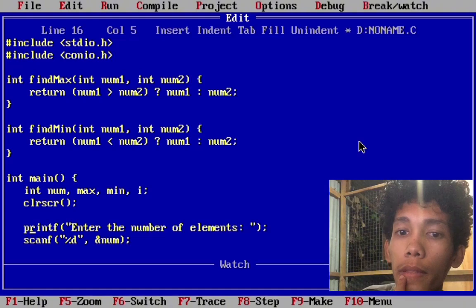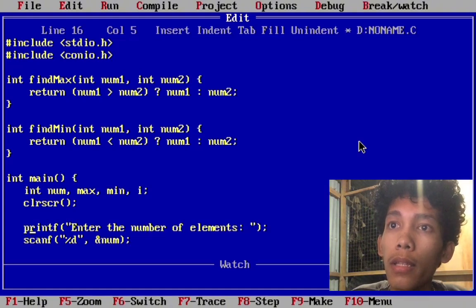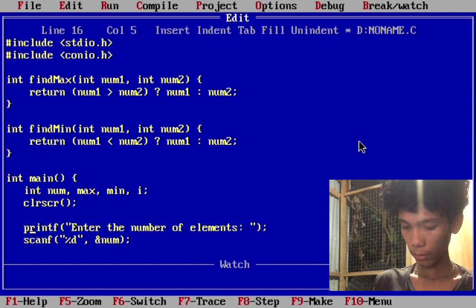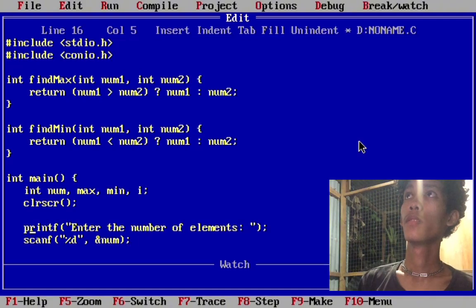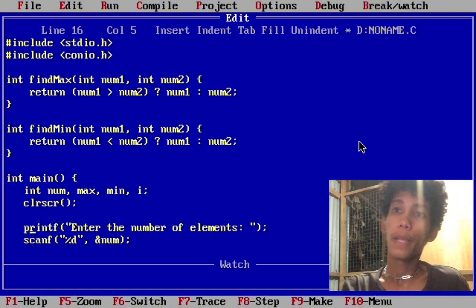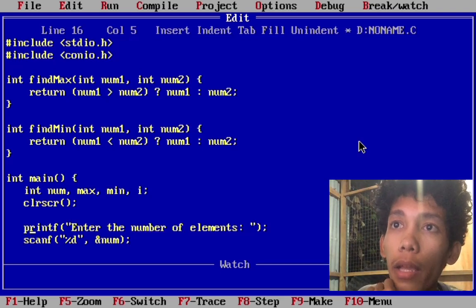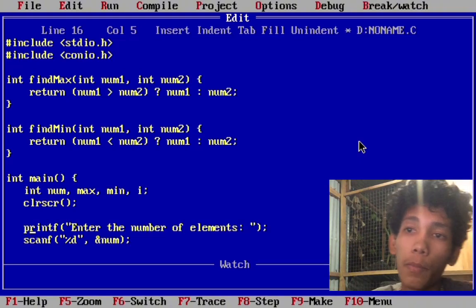End main. So, int main. Then int num, max, min.